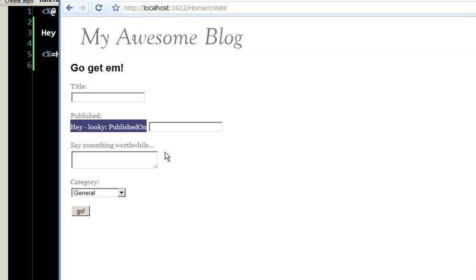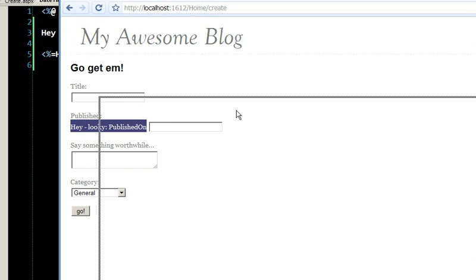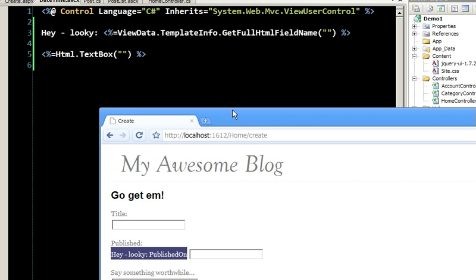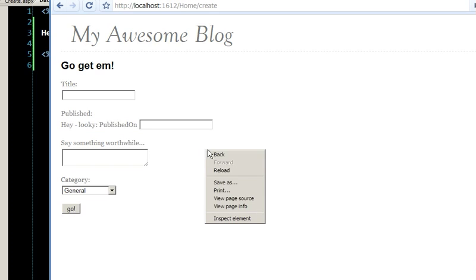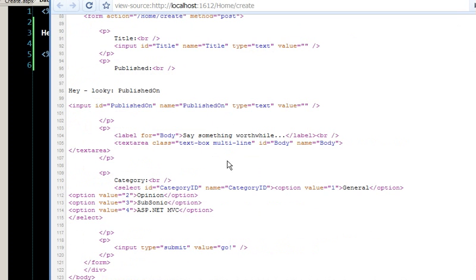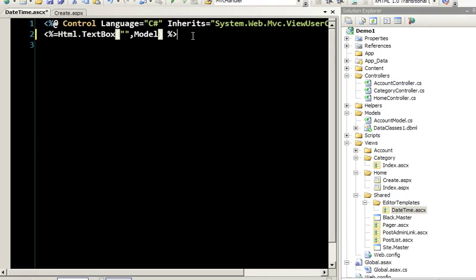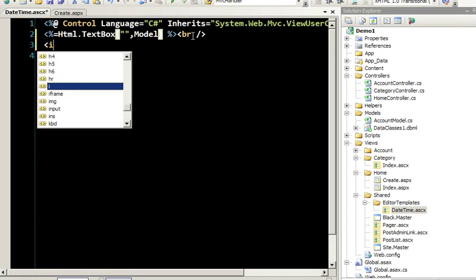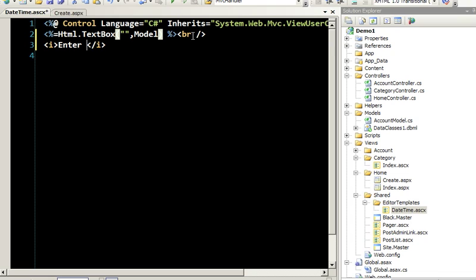So that should be the name of all the inputs that are on the page. So let's take a look and see if that's the case. If I open this source and come down here, and we're looking for our text box, and the ID is published on, name is published on. Hey, looky. Okay, so let's do one last thing, and I'm going to come in here just to make sure that we know this is working. I'm going to say enter a date.